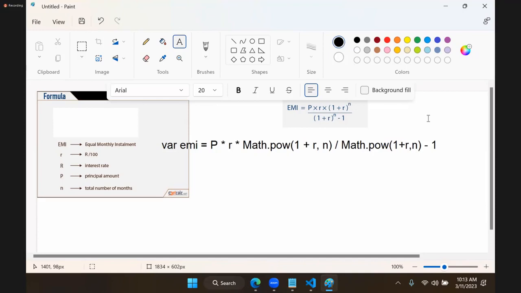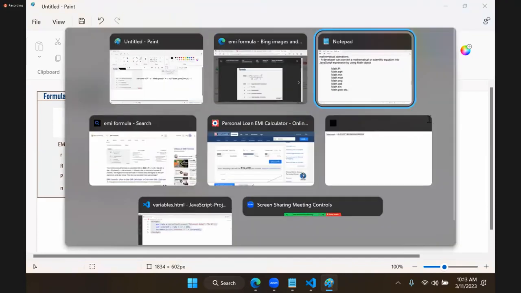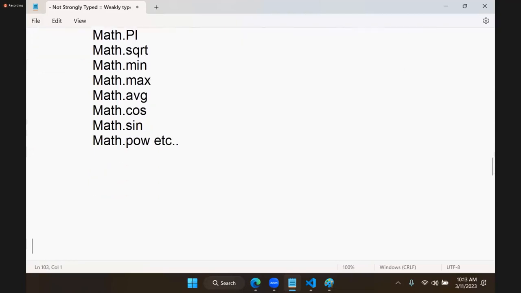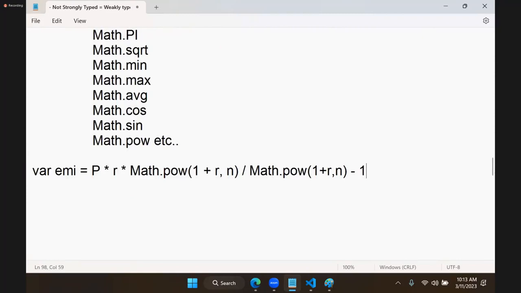These things you will learn, you will see. But for that, you need one object. What is it? Math. Math is a JavaScript object which handles these kinds of operations. Just an example I am giving. We will implement it later. So in the next level, we will design that.